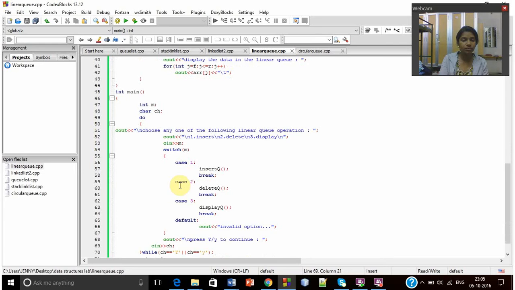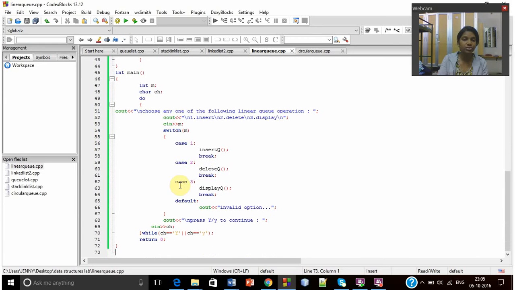Inside the main function, we have taken an integer and a character, integer m and character ch. We have given an option to the user for the functions to be done: insert, delete, and display. I've taken a switch case here to do the following functions.